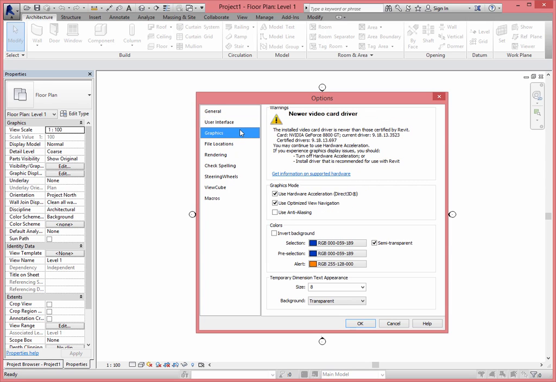On the graphics tab, warnings can appear indicating that your graphics card is not supported or the driver is newer than the one that was being tested with Revit. For example, here you can see that my driver is currently newer than the one that's been certified by Revit. The graphics card itself has been certified, but only with the certified driver as shown on the screen there. It's worth rolling back to the certified driver if you do find you are getting graphical issues.